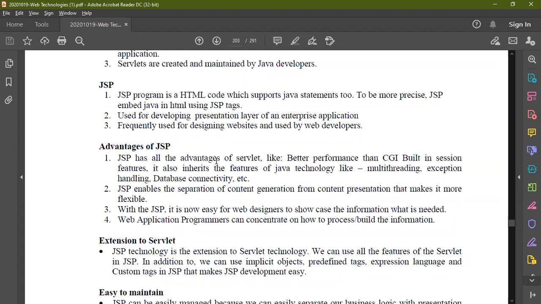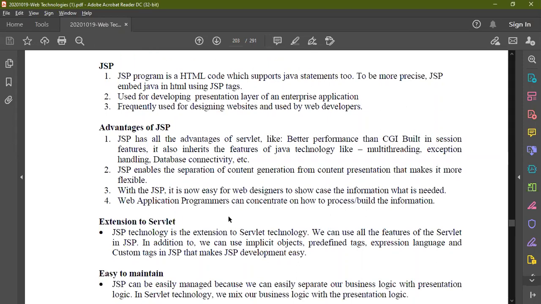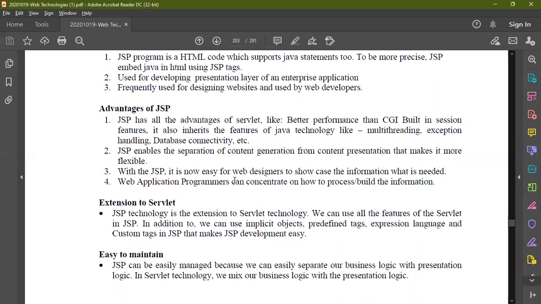And also the last one is web application programmers can concentrate on how to process and build the information. Mainly we can focus on basic things like how to process the information rather than how we are going to do it in the background. So that is also another advantage of your JSPs. No need to handle all the inner level details and all those things.